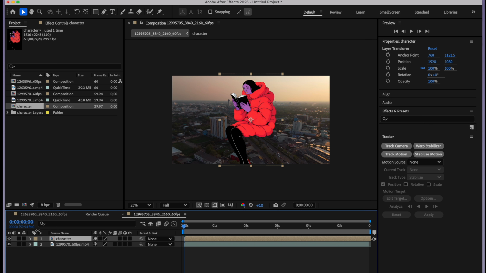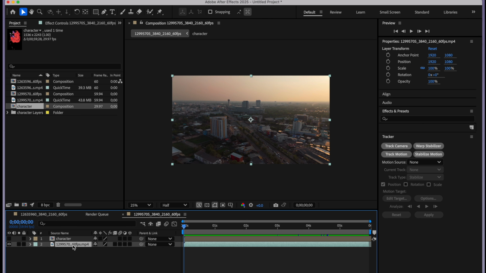So let it be there. I'm just going to turn it off right now. What we are trying to do is we are going to 3D track the camera motion, because when the camera is moving, the character should feel like it's actually in the scene.